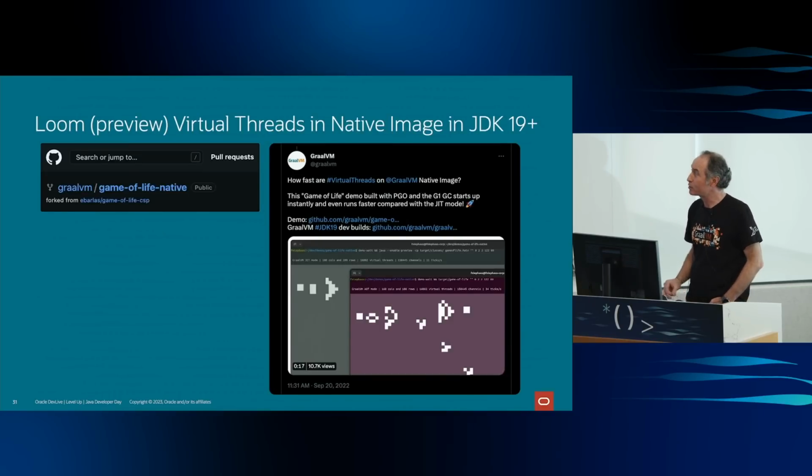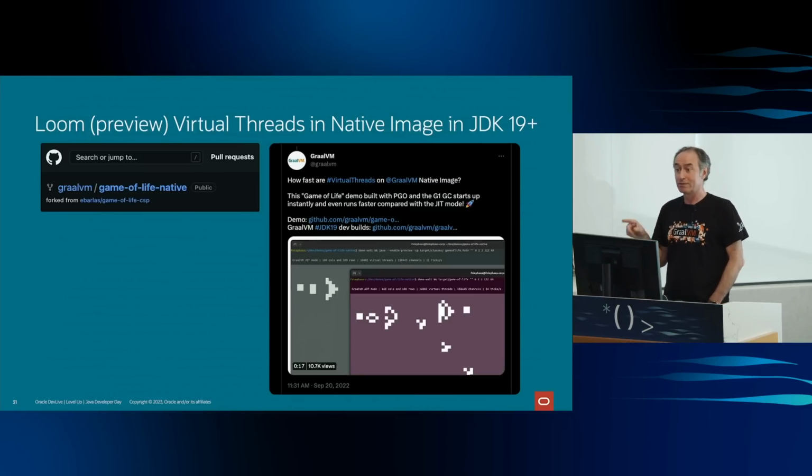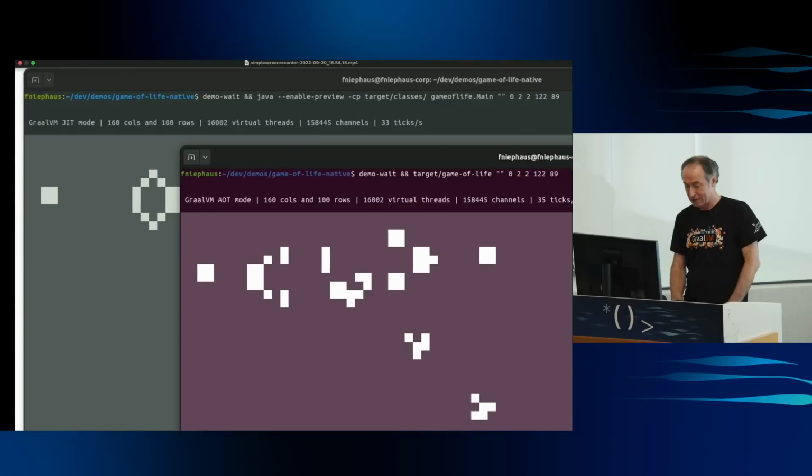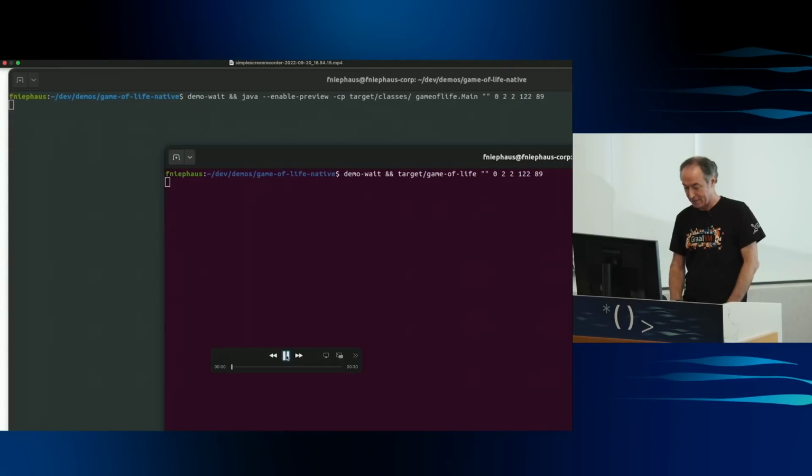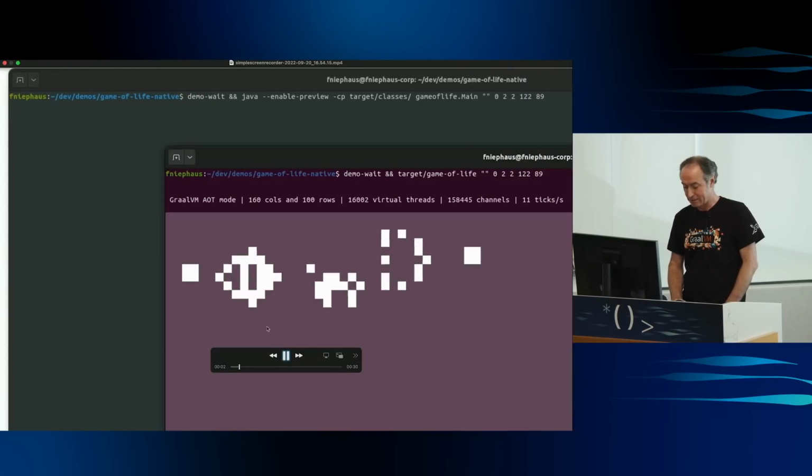We tweeted out this picture. What someone had done is they ported the game of life to Loom, so that if you know the game, it's like all these little cells interacting. Every cell is a virtual thread. And I got a video over here somewhere. Let's see if I run this thing. So watch this application.